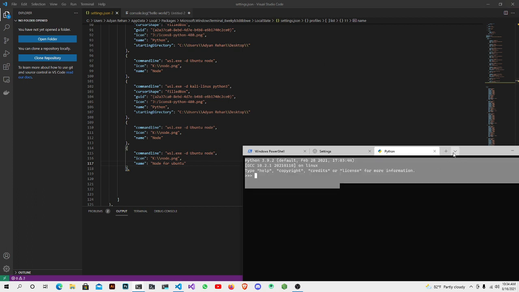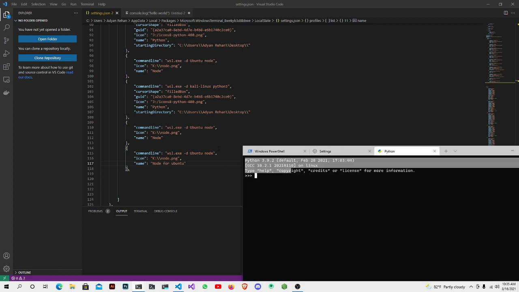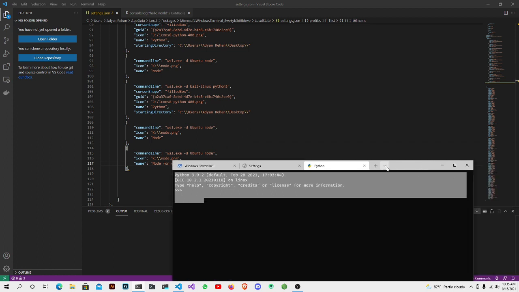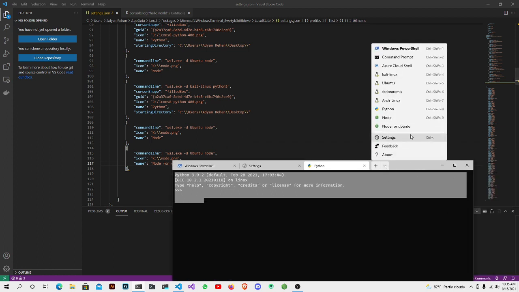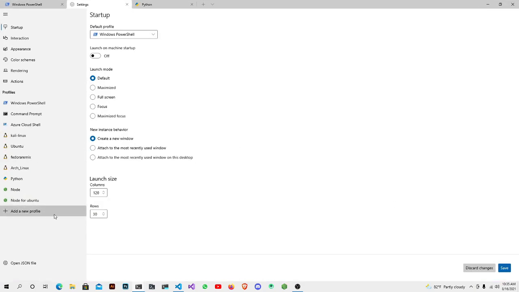So I would prefer to use WSL1 for things like Python, and then WSL2 for the more complex things like Node. And this is essentially how I do it over here. So we can even do it using the GUI.